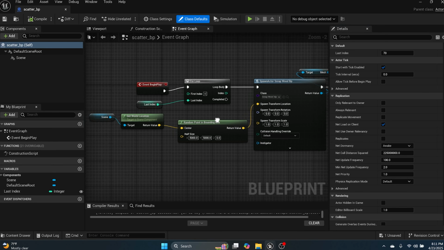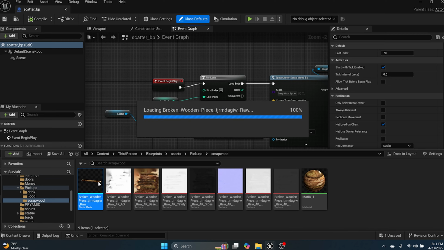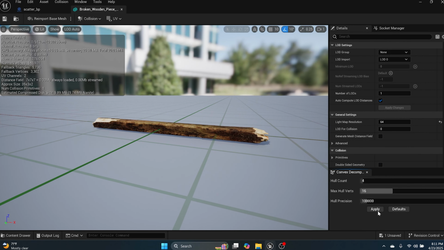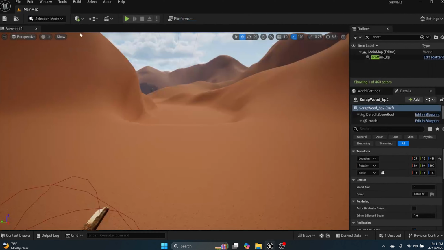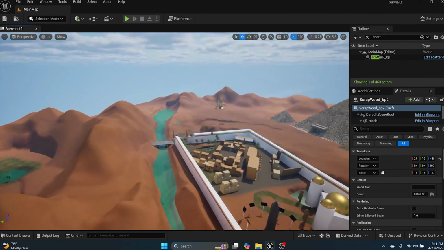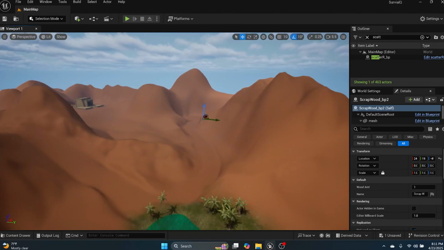There we go. And also make sure your scrap wood has collision, because if it doesn't have proper collision, it will fall through the map. So for me, nanite is on, and I will just apply that collision. Save. Okay, and that's where I want to end the episode, y'all. Now you can scatter your wood and scatter your rocks throughout the level in different variations, so you can have all kinds of pickups to pick up.